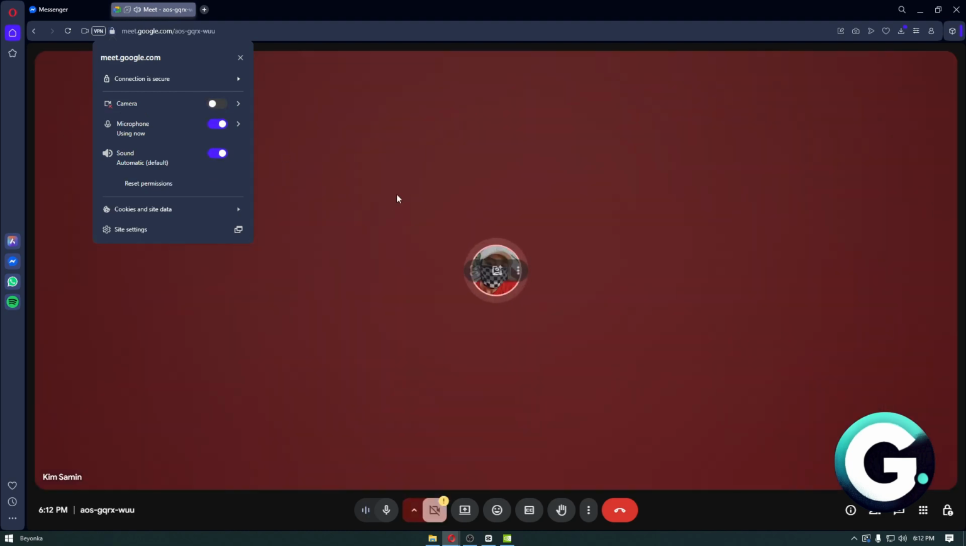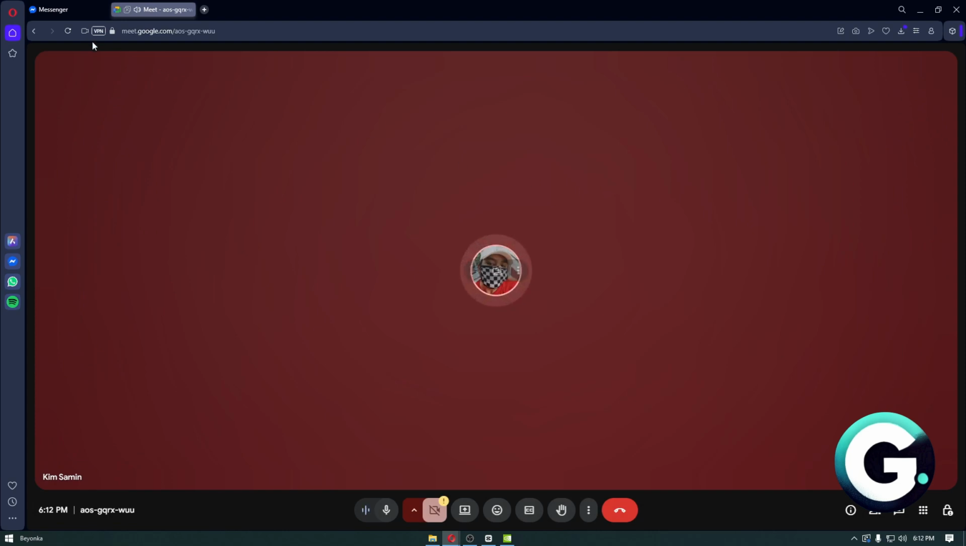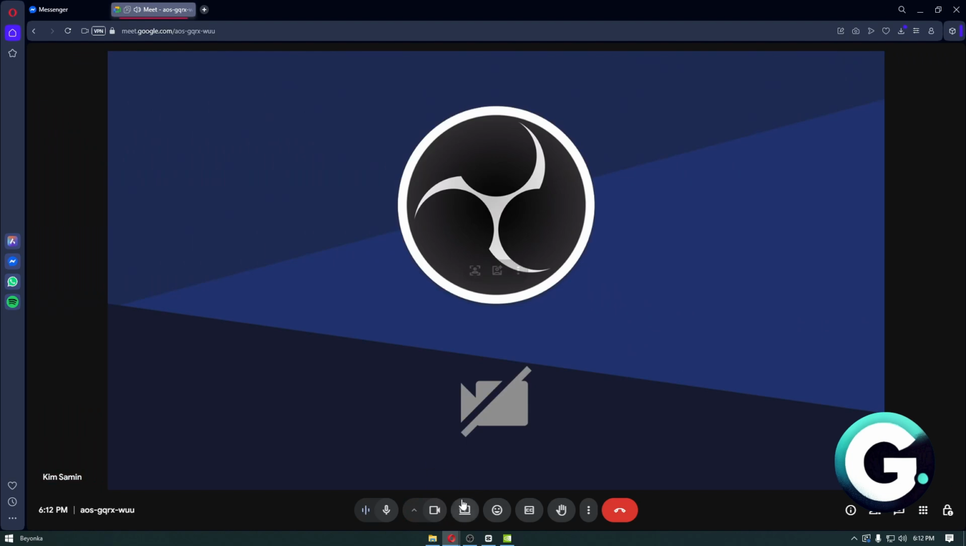If you simply disable this, we cannot access our camera because our camera is blocked from access. So you want to make sure that you enable your camera access, and from there we will be able to use it on our Google Meet.